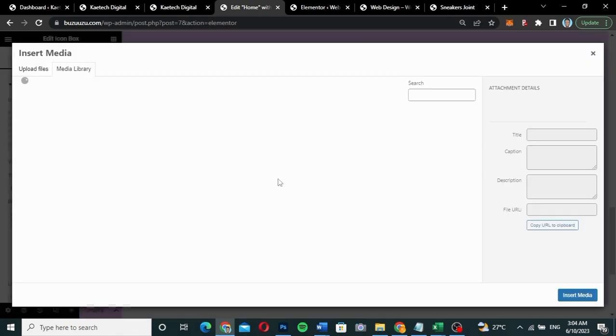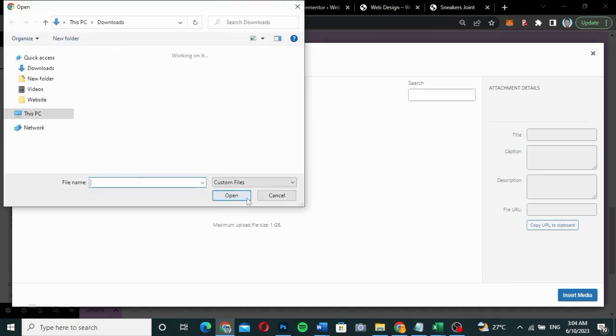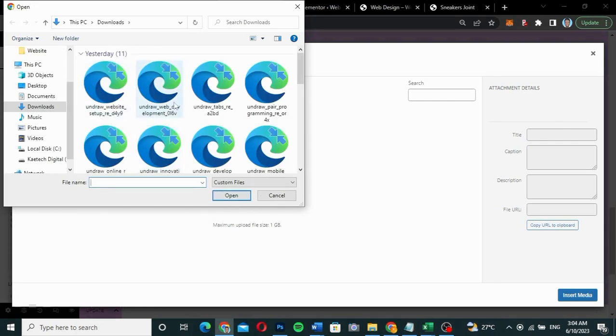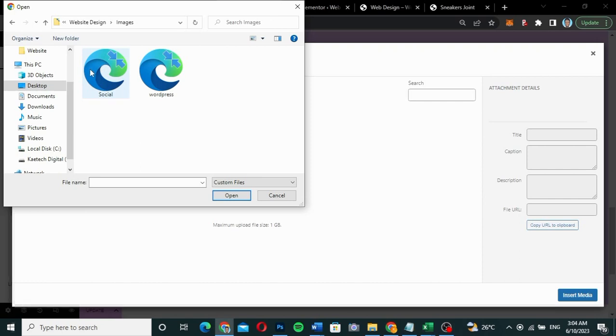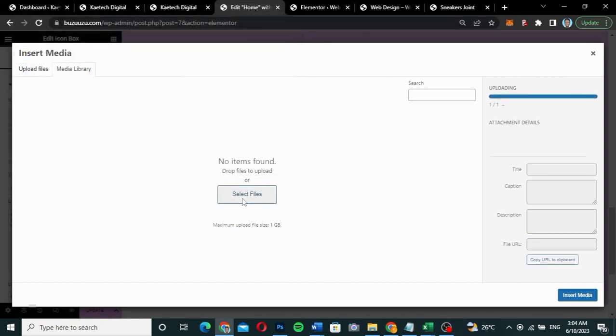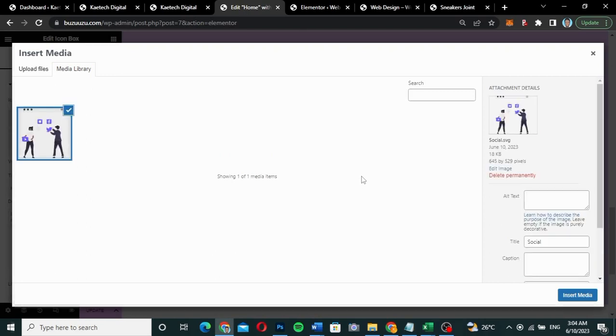So I'm going to enable it, and then with this one I can upload my SVG. I'm going to select file, and as you can see I have a lot of SVGs over here, but I'm going to choose the one that I want for my desktop. I'll go to images, and these are the two SVGs. I'm going to select the two of them and upload them.